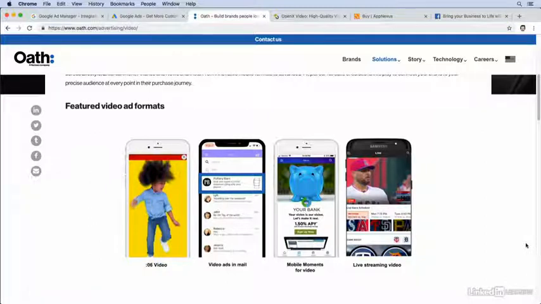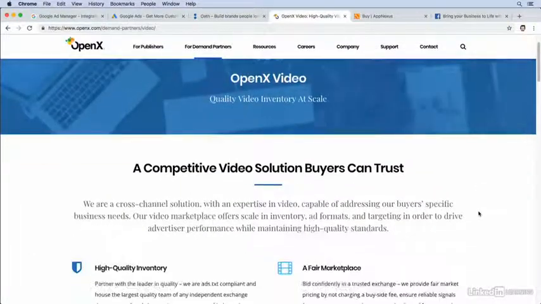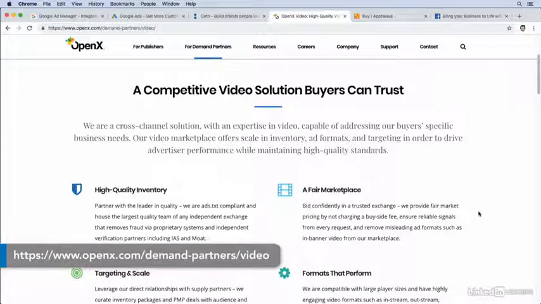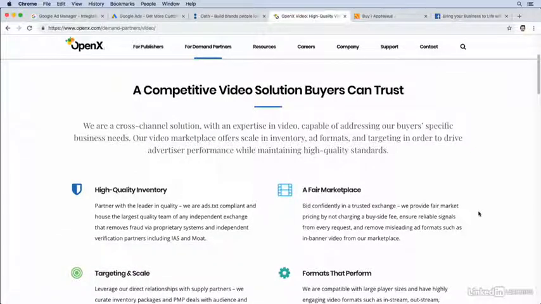The next one that I want to talk about is OpenX Video. OpenX Video is known for having some of the highest quality advertisements out of all of the ad networks. So if you have high quality ads, they're also very selective on which publishers are showing their ads. So if you want your ad to be shown on very high quality websites, OpenX is a great solution. Just like Oath, it's for larger companies and you're going to have a more personalized experience. It's really a step up from using Google Ad Manager.